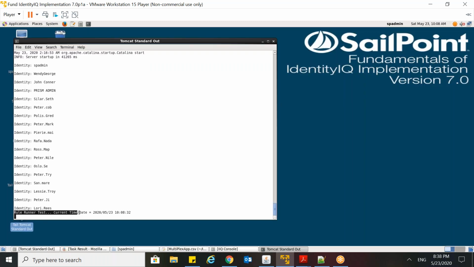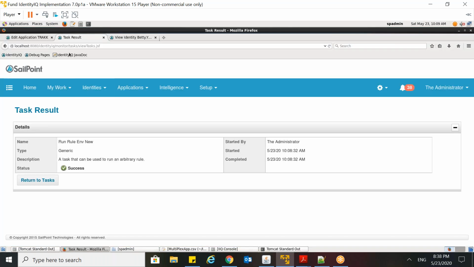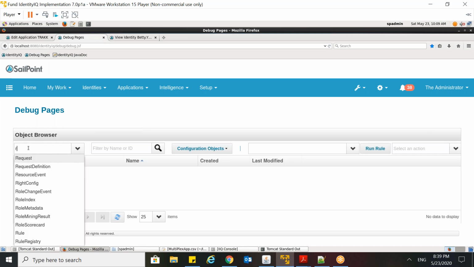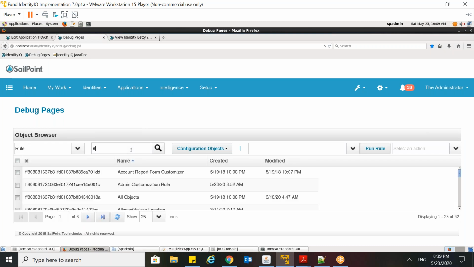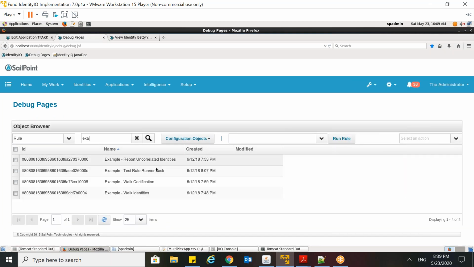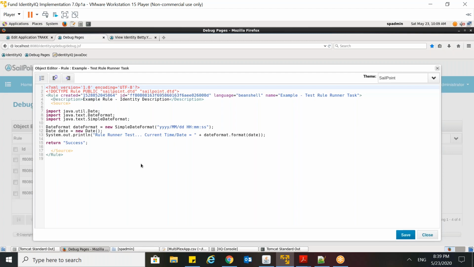Now over here is this rule that is running that is printing my current time and date. So now we are using a task to run a rule in our environment. So this is the rule I was executing. It was printing my current time and date in this particular format, and that was getting printed. I was using a task to execute my rule in my environment.